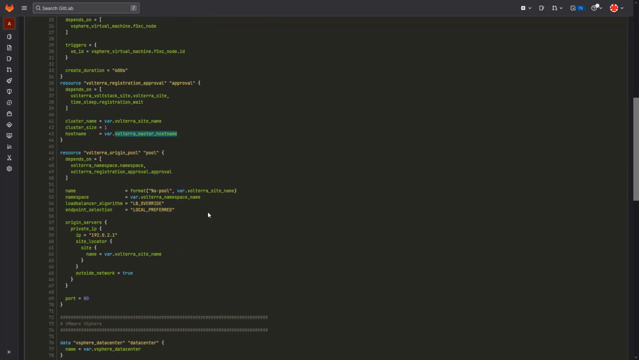Once the distributed cloud node completes registration and the site is working, we can route traffic to the BIG-IP as an origin server and an origin pool. The settings here will depend on your network configuration and load balancing needs.